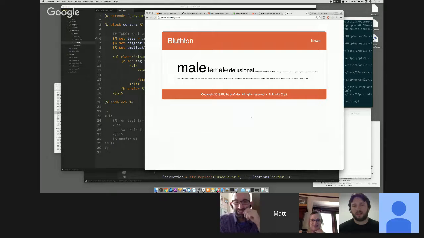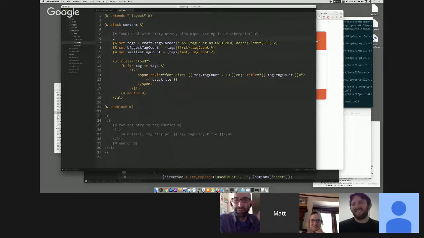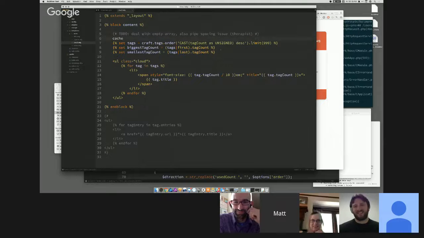Your new plugin, wrap it in cache tags. Your new plugin can be a fork of the pre-parse field. There you go. Wrap it in cache tags. Come on, you can do it. All right. There you go. And then all the way down.